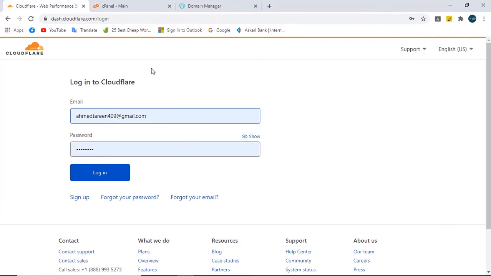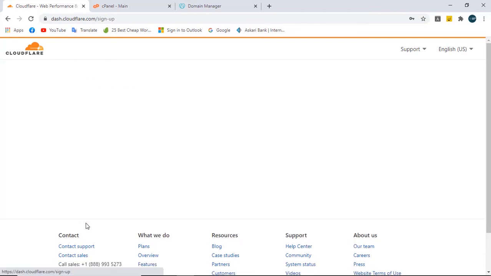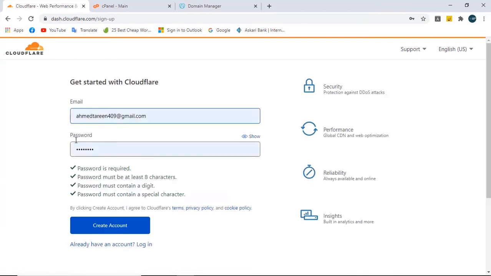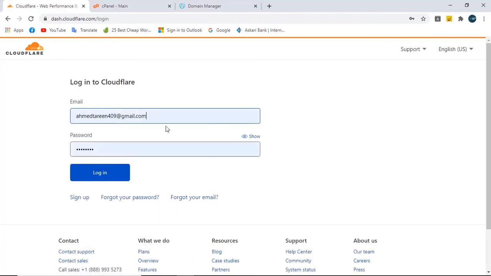Okay, so Cloudflare is opened here and you have to sign up here. You have to create an account. So let's click on sign up, and now you will have to put your email, your password and create the account. Okay, so this is really simple. There's nothing big inside this. This website is Cloudflare, but I already have a login, so I will go with the login for now.